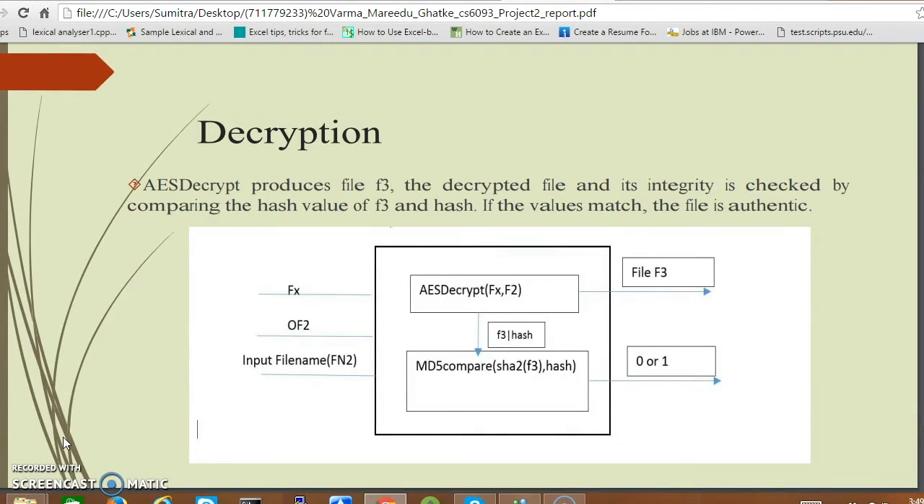Moving on to decryption. As you see in the block diagram, AES decrypt produces file F3 using the key which was shared. The keys are shared with all the authorized users. The decrypted file's integrity is checked by comparing the hash value of F3 and the hash. If the values match, the file is authentic. Praveen will further explain the validity of our implementation and give a quick demonstration.